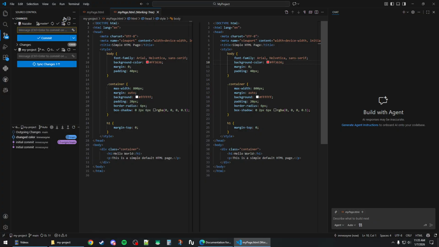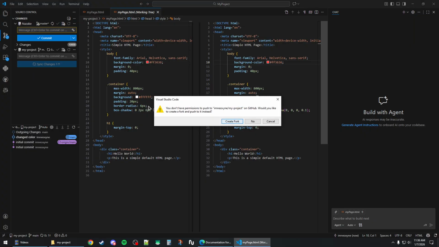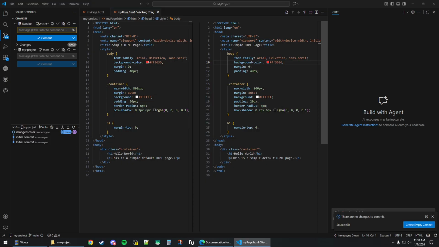And to push them to GitHub, you want to basically click on sync changes, or you can click on the three horizontal lines next to your project name here, and then click on push, which does the same thing. And this will sync and push the changes to your GitHub repo. And now your changes should be pushed to GitHub.